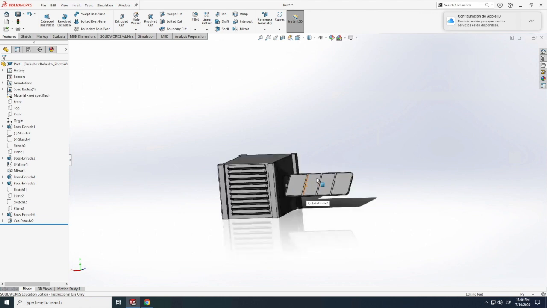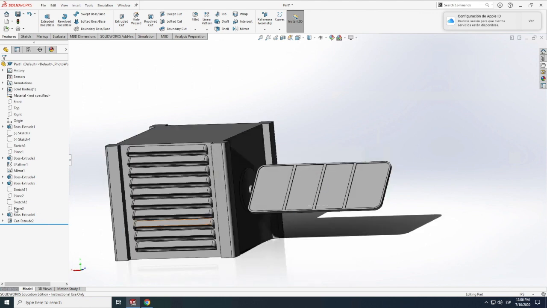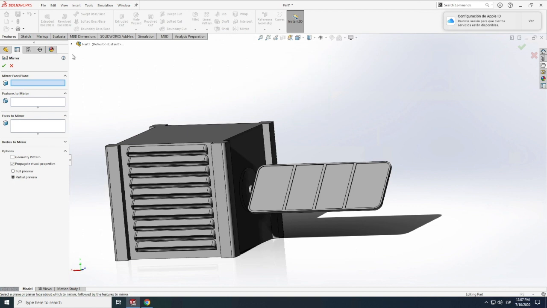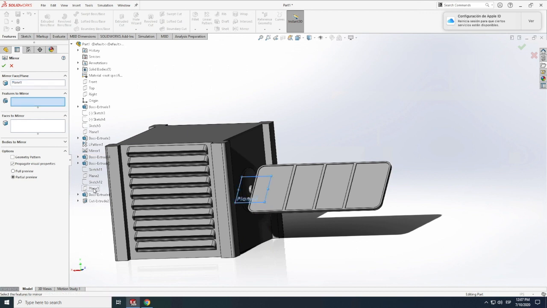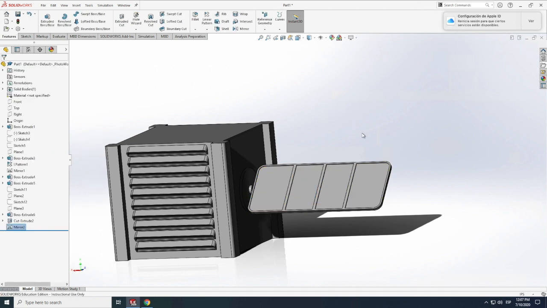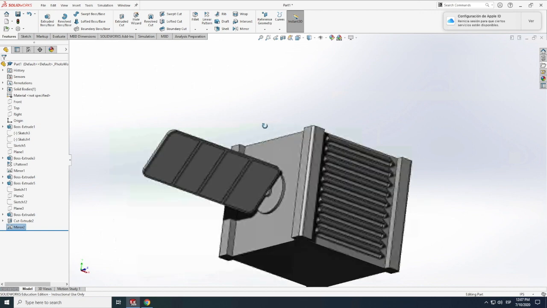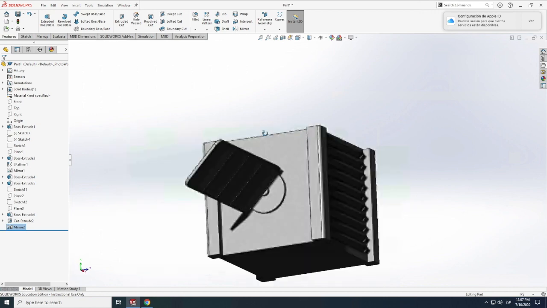Somewhat symmetrical structure there. And then what we can do is, for our plane, we can do a mirror. That shows our mirror plane will be plane 3. And features, mirror, we select the extrude. Let's see whether that's gonna mirror. Let's see, view, modify, rotate. Let's see whether it did that or not. It did do that indeed, really nice.